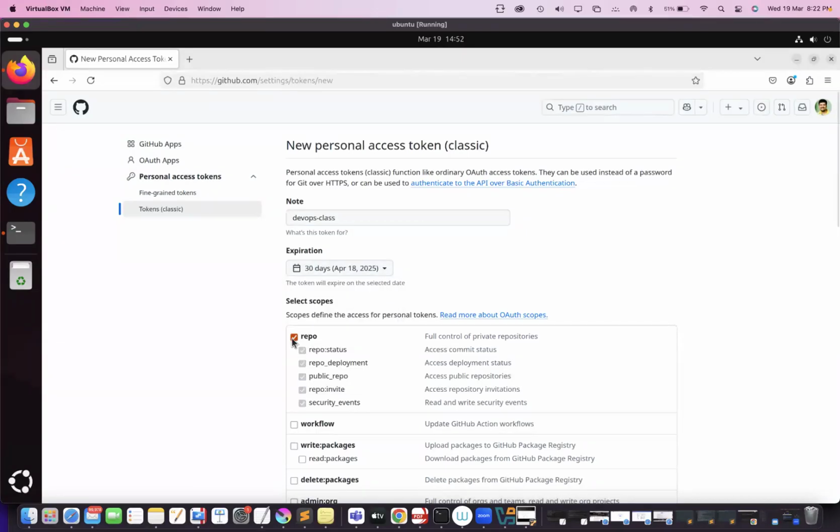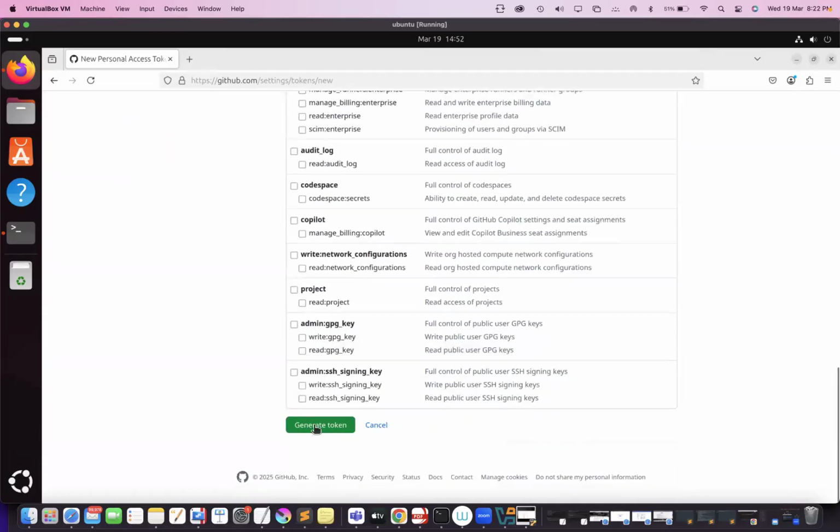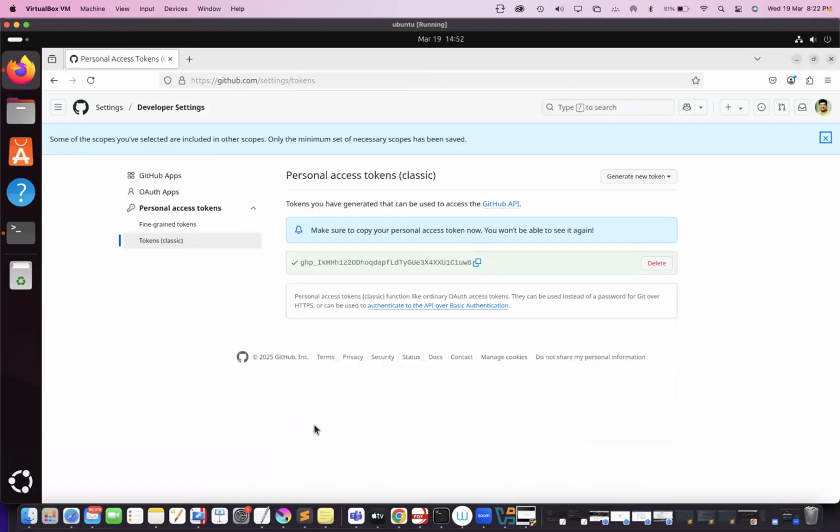Click the first checkbox. Don't forget to click this. This will give you all permissions. That's all. Generate token. So this is your token. I'll copy this and then save it somewhere for future.